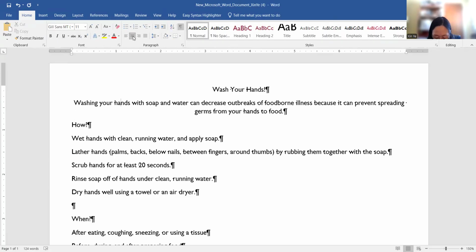Okay, the next thing is after we center the title and the first paragraph, we're gonna change the size and font. So we're gonna wash your hands. You can click wash your hands 3 times. 1, 2, 3. Okay, you highlight this. Of course, you can drag it to select this.